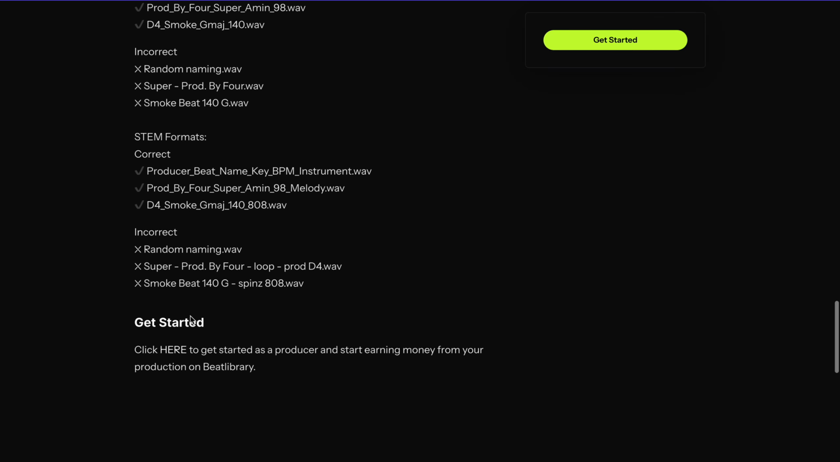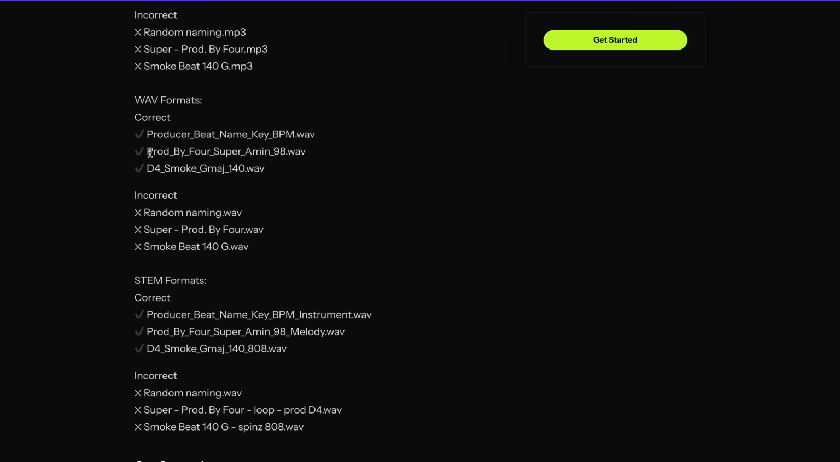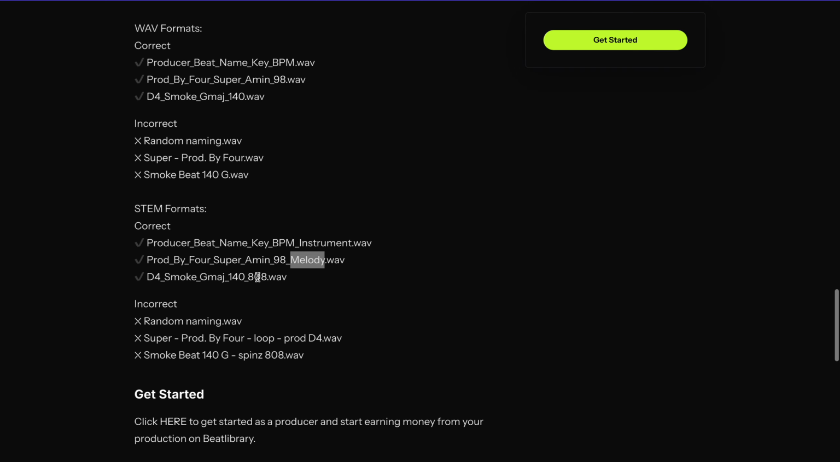Now in stem formats, the only difference is you just have to tack on the name of the instrument or melodic element or percussion element to the end of it. So rather than having just prod by 4 super A minor 98, we would add prod by 4 super A minor 98 for the melody. Of course, if it was an 808, it would say 808 instead of melody, as we have here.